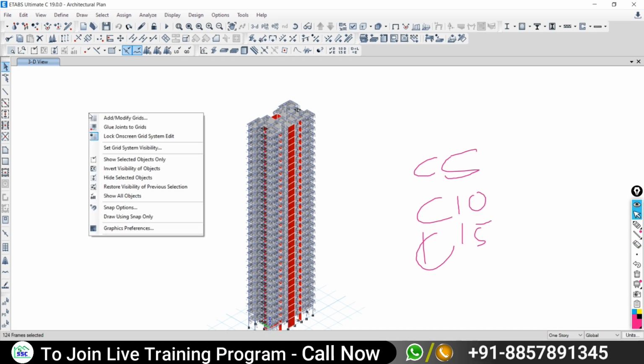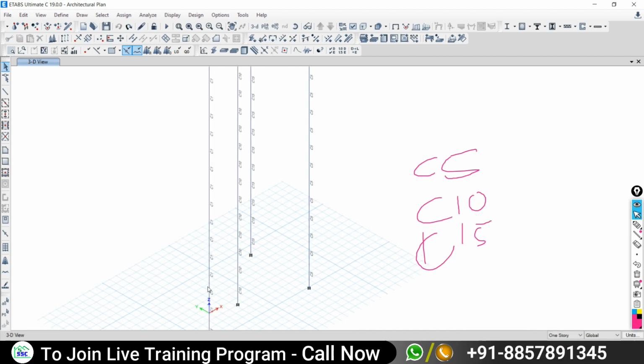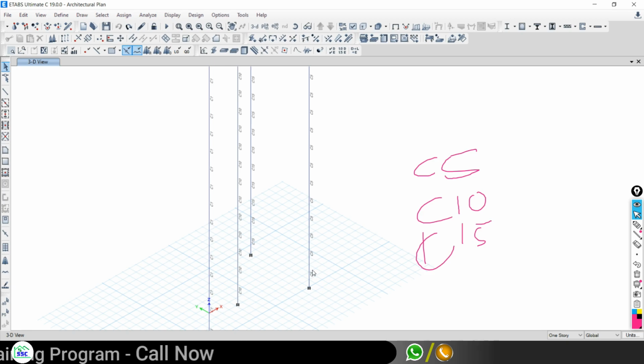So right click on your window, show selected objects. How many columns are there in the selection? First one was previously selected, and then 10, 15 and 5. Is that all okay or not? So by the label of the particular element, you can select that element.